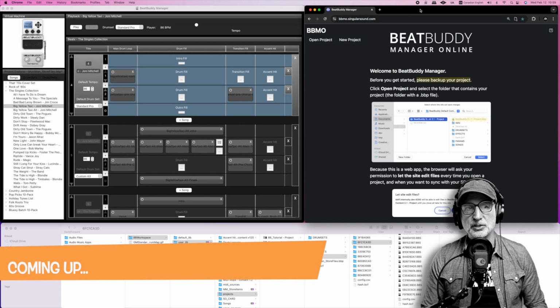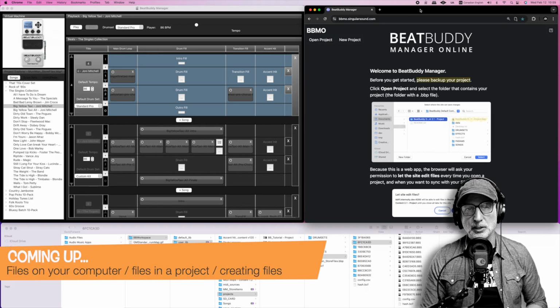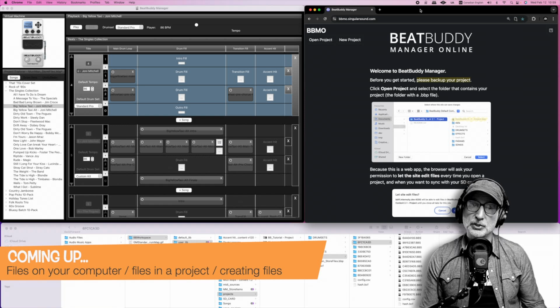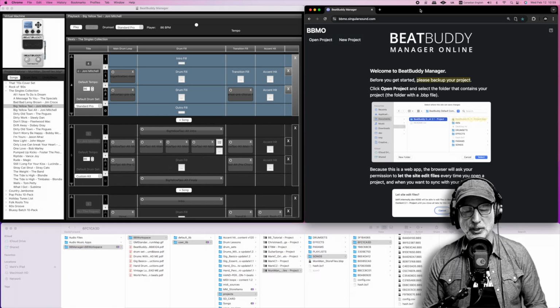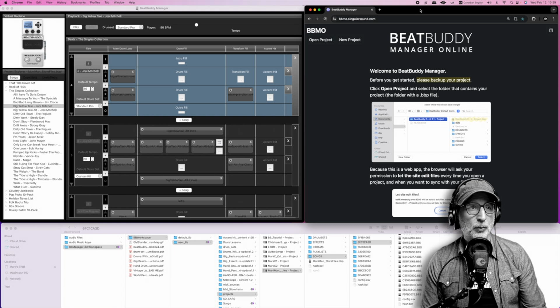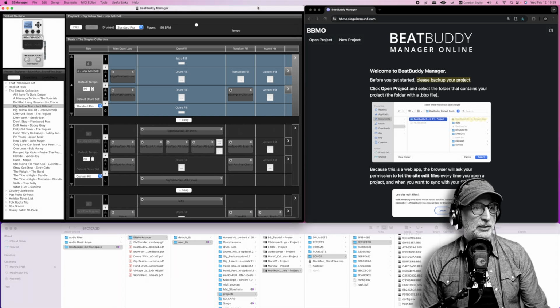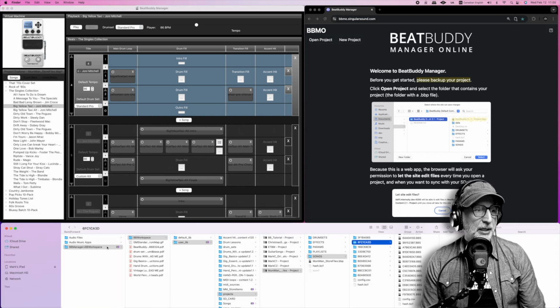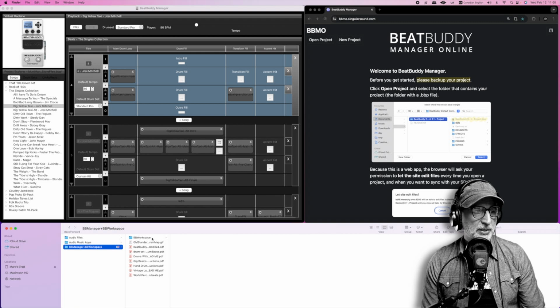The online version is a little different. It does not have a fixed location. When you want to bring something into a project, it will just ask you to point to it on your computer, and that could be located anywhere, which is a little more flexible, but it's up to you in that case. You can see in my Finder window, I have everything in my workspace location.